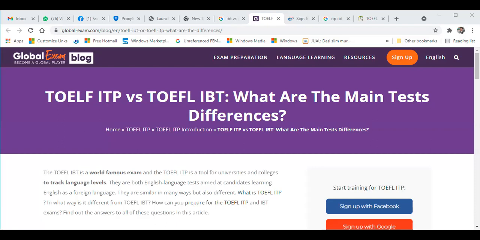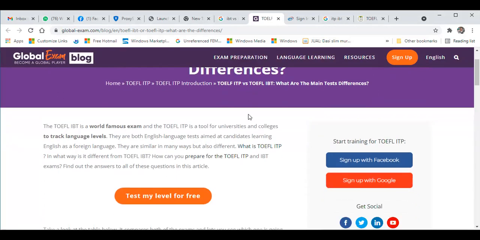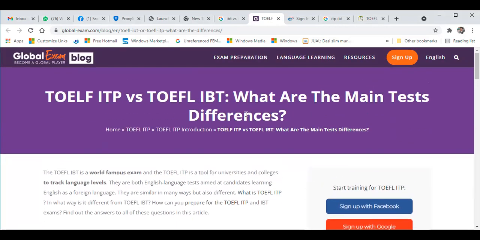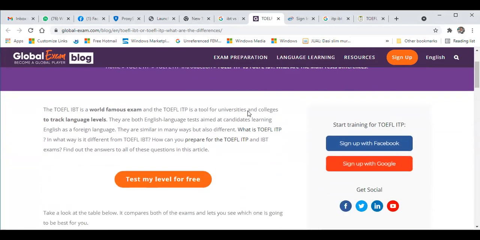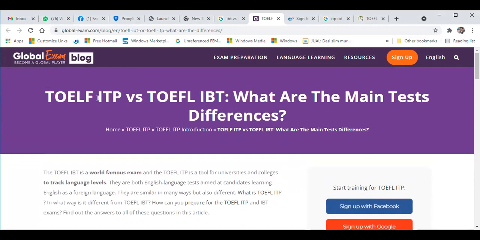TOEFL. So what is actually TOEFL? TOEFL is Test of English as a Foreign Language. So when you're talking about TOEFL, mainly there are two types of TOEFL: TOEFL ITP and also TOEFL IBT. So what is the difference?